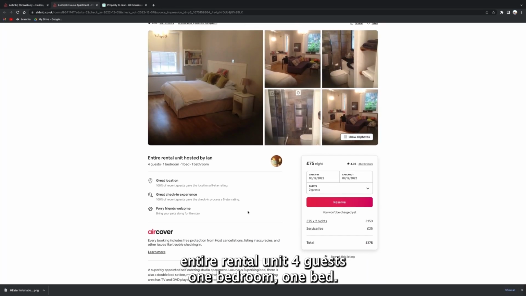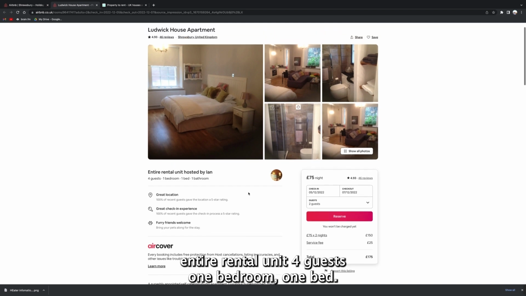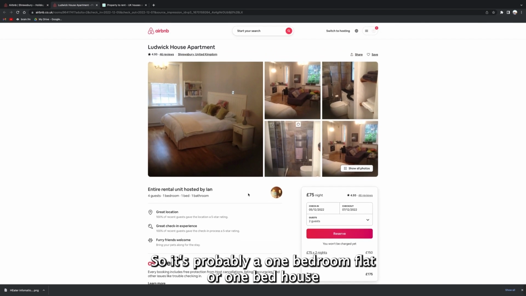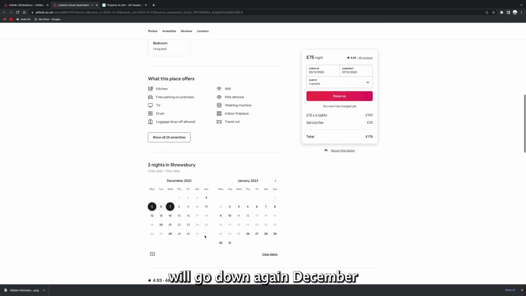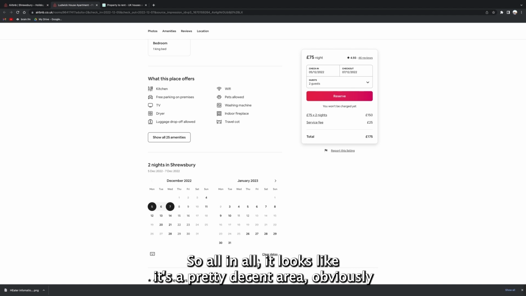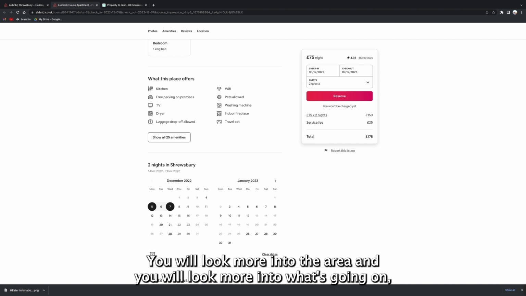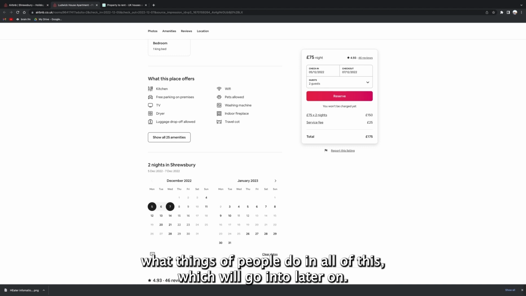Entire rental unit, 4 guests, 1 bedroom, 1 bed. So it's probably a 1 bedroom flat or a 1 bed house. We'll go down again: December and January starting to book up. So all in all, it looks like it's a pretty decent area. Obviously, you will look more into the area and what's going on, what things are for people to do, and all of this, which we'll go into later on.